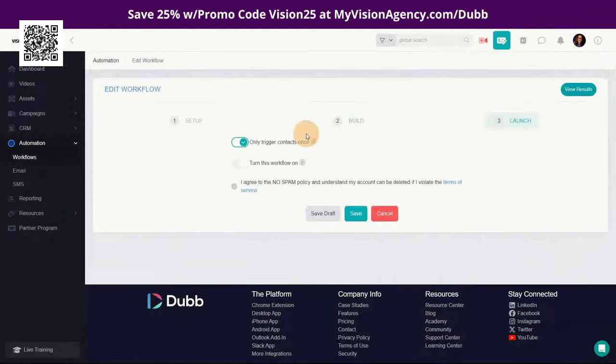Okay. Now, once we've built all of that out, we're going to click continue. Do we want to only trigger this once? If it's a welcome sequence, we definitely would. If not, maybe we want that to be an ongoing thing. Anytime someone is added, we want to put them through that workflow. Obviously, if you want to turn this workflow on, it's pretty self-explanatory.